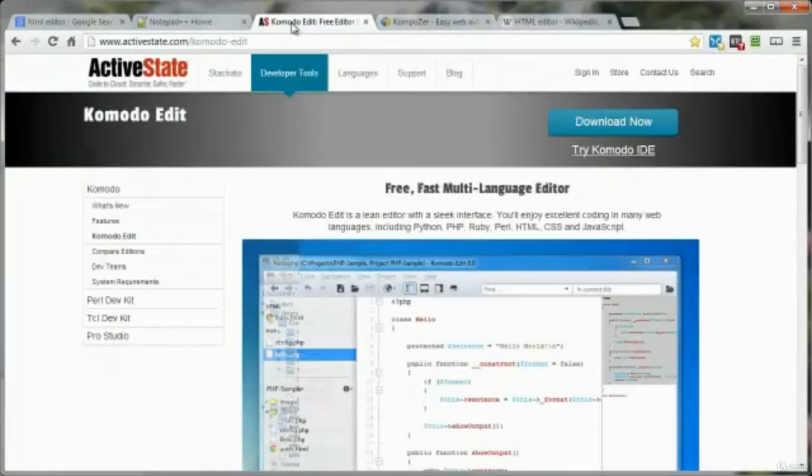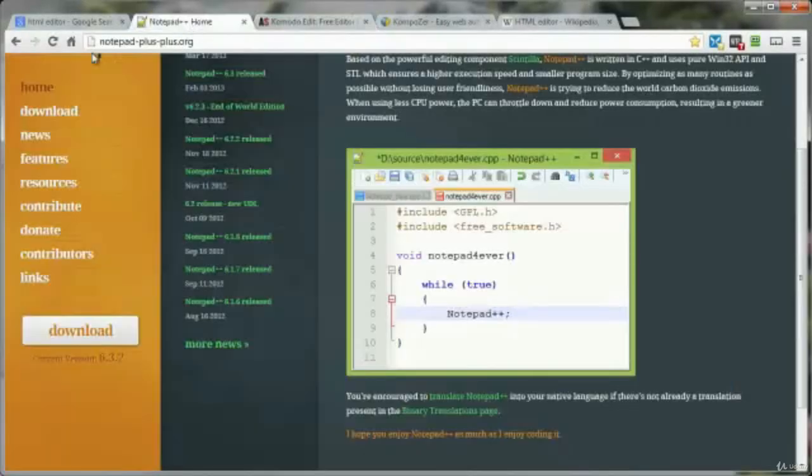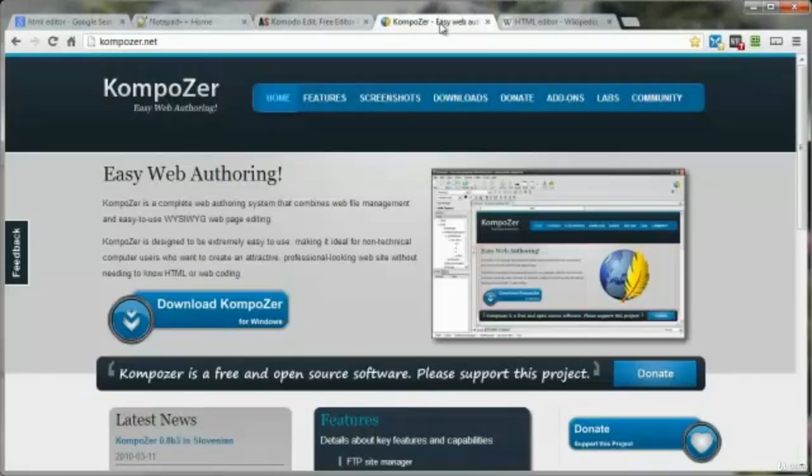And by the way, Komodo, you can get this at activestate.com/Komodo-edit. And with Notepad++, notepad-plus-plus.org. And with Composer, it's Composer with a K, .net.